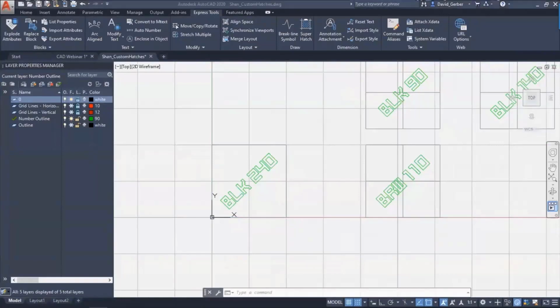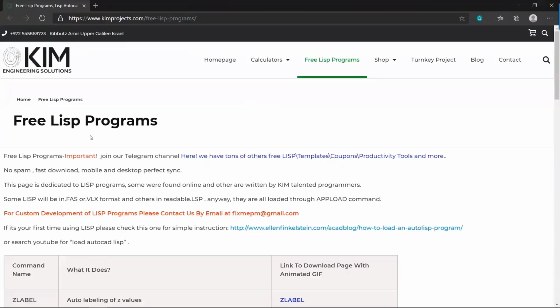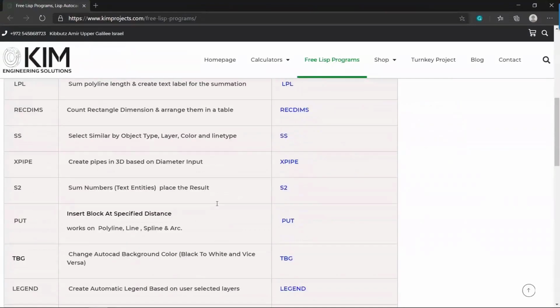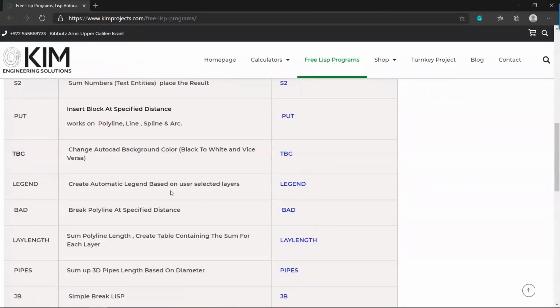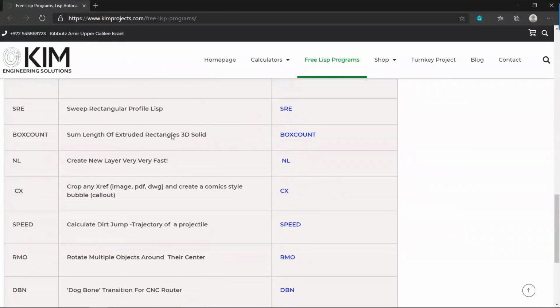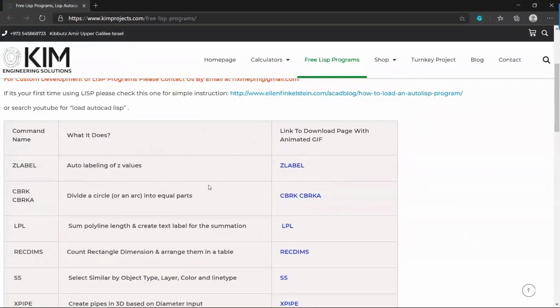And then I'll just show you a quick website here. Have a look at this one, kimprojects.com. You could just type that in, and then you don't need to worry about the free LISPS program. Just click on this button here, and you'll see tons of different free LISPS that you have. For example, that legend one that I showed you earlier is there. But you can see the different commands and the different types here. So definitely take advantage of that.